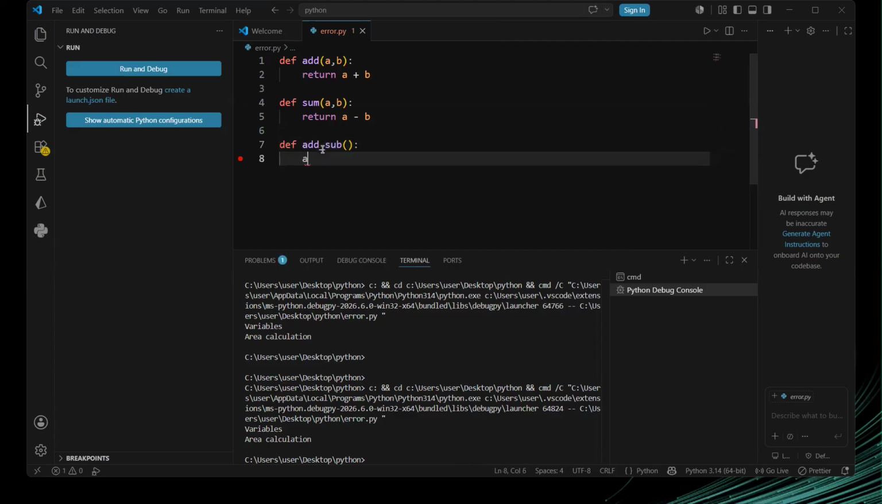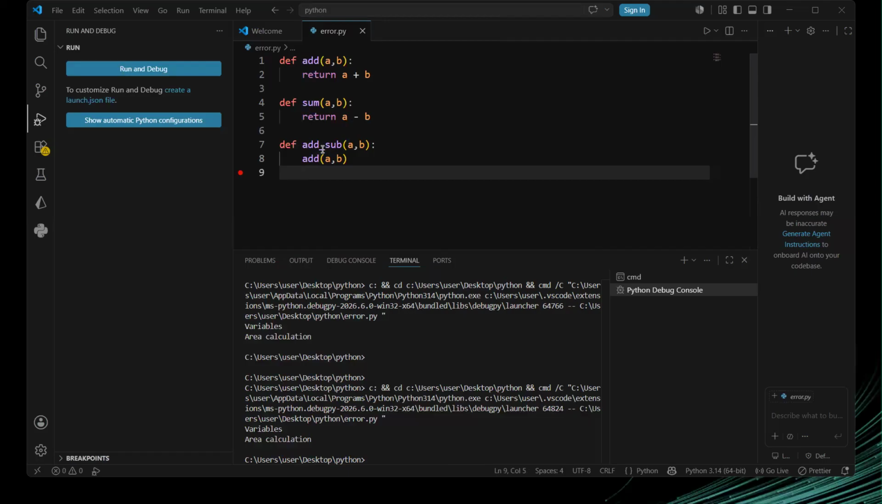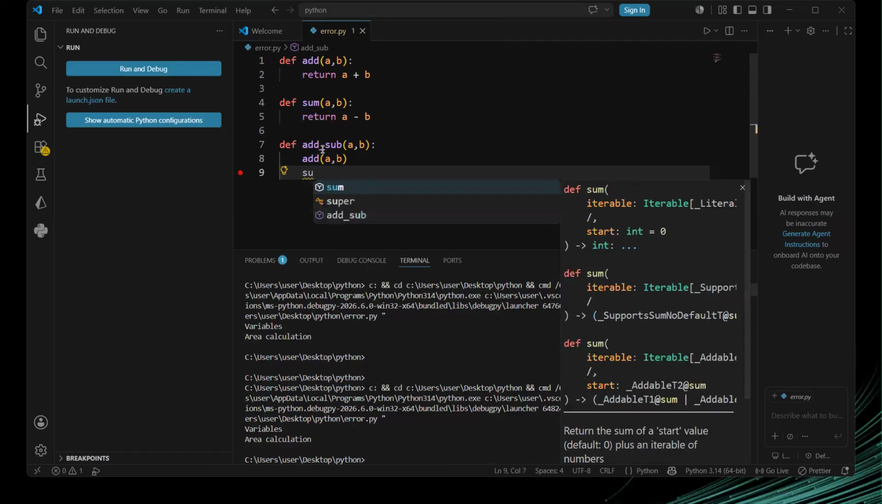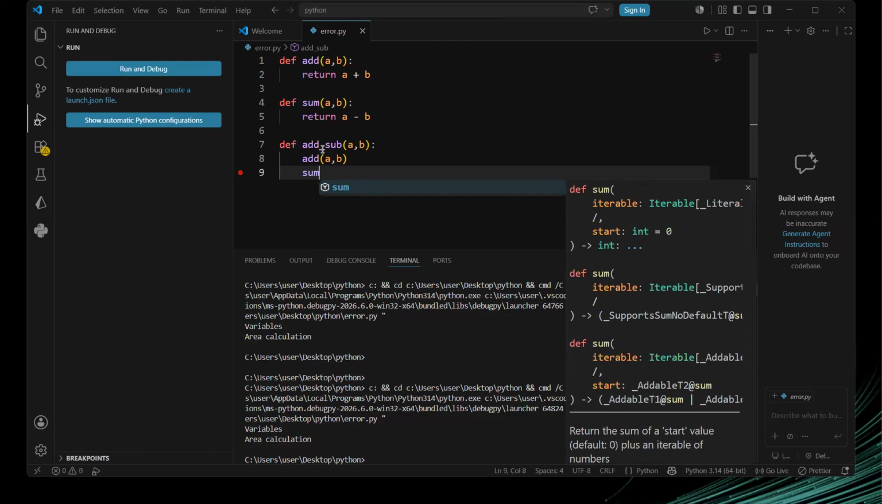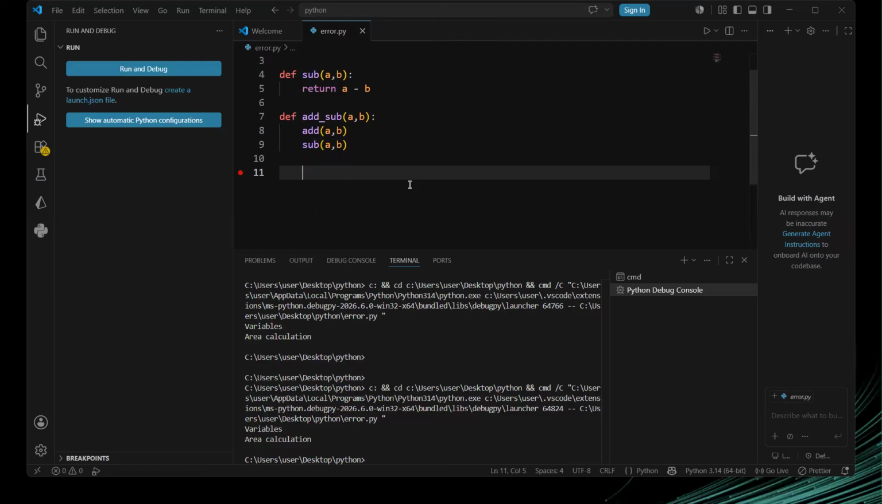It will call add, and it will also call sub, subtract. So I'll call it sub, and I'm passing A and B. Now let us go and watch. I will call add sub and I'll give it 3 and 4.